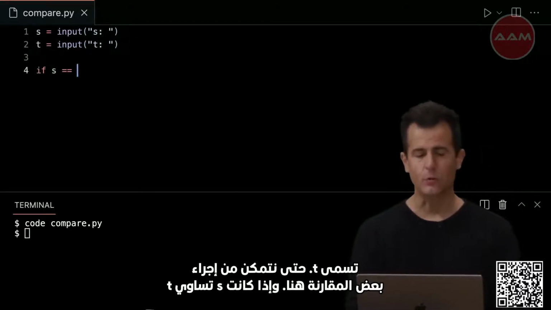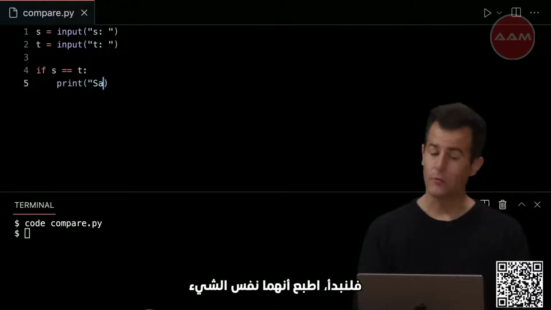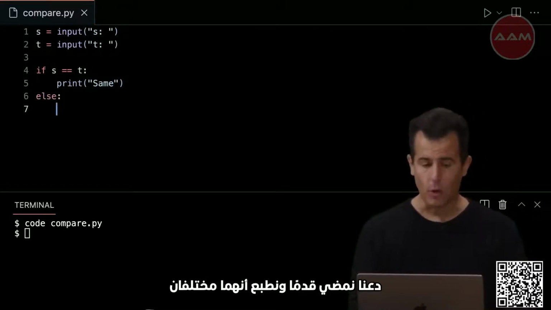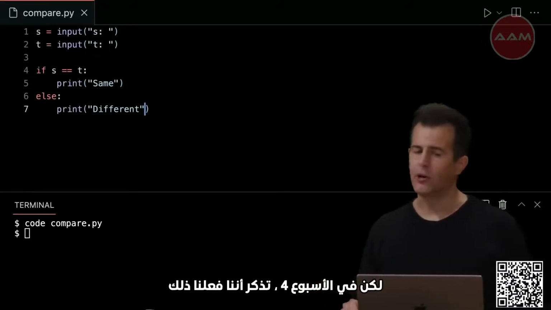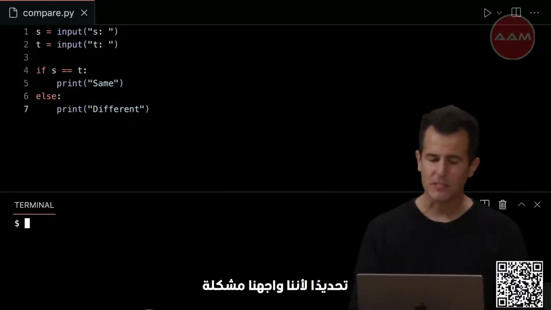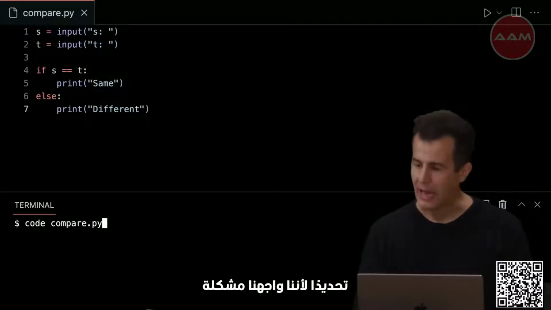And if s equals t, let's go ahead and print out that they're the same. Else, let's go ahead and print out that they're different. So this is very similar to what we did in week 4. But in week 4, recall, we did this specifically because we had encountered a problem.